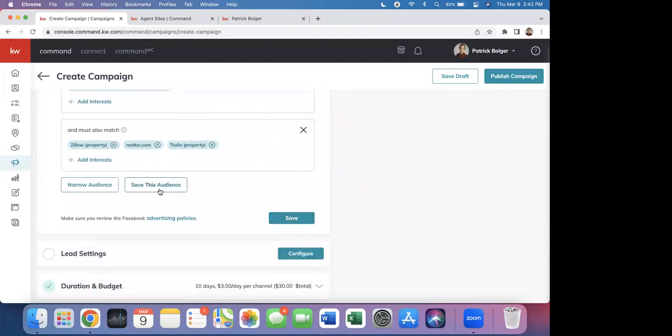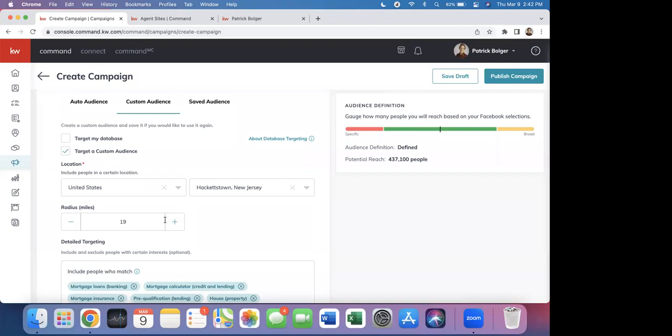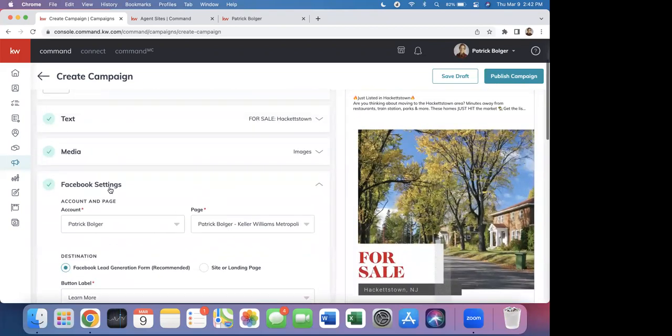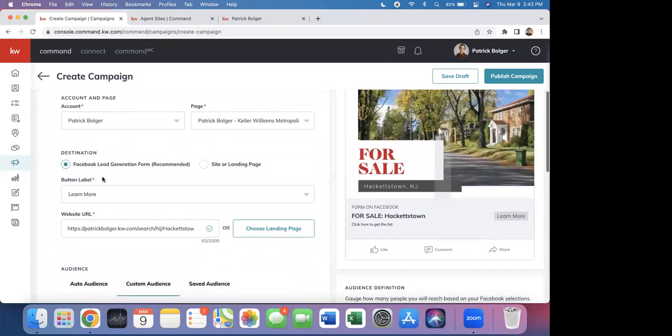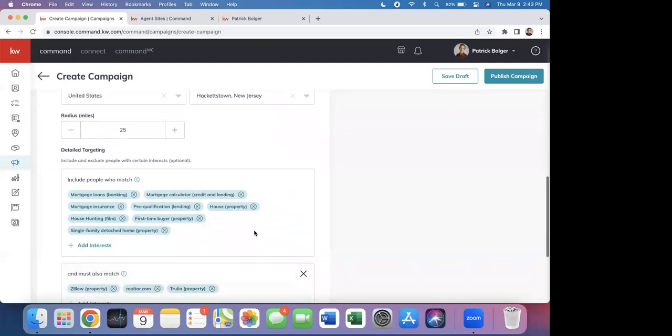So yeah, actually, if I change this to 20, so if you go to radius, where would I get that? And what's the radius on here? Scroll up a little bit. It's right underneath Hackettstown and right above the interests. Do you see that? Did you exit out of the audience? Yeah, it's under Facebook settings, in that drop down there. So when I drop my radius in Hackettstown from 25 miles to 20 miles, my potential audience dropped by 200,000 people. That makes sense. So let's look at the reference plan.